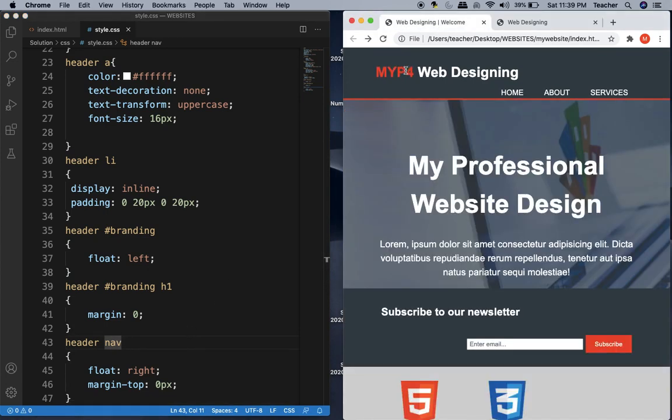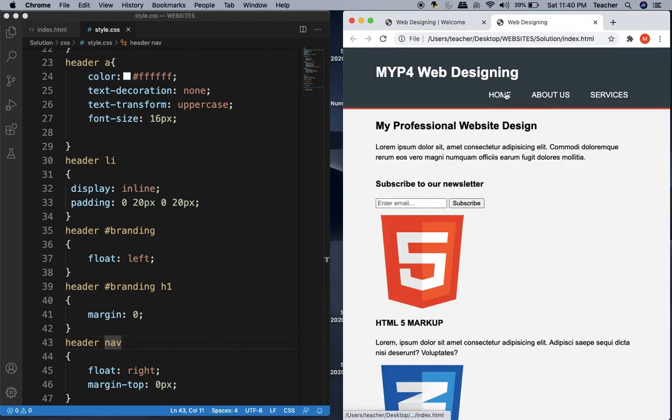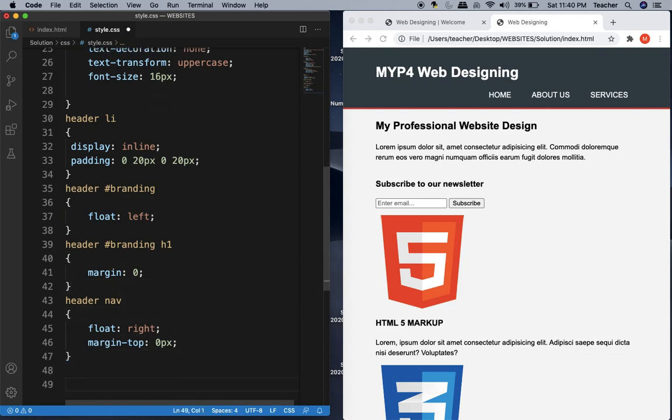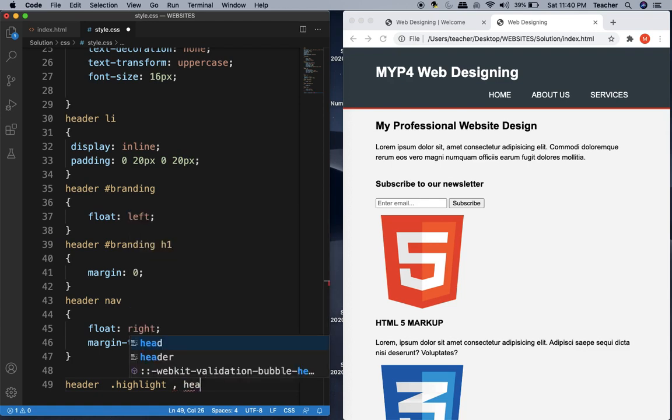If you see that this is highlighted here, MYP4, and if I'm on the current page, I want this part also to be highlighted. So let me come here and we'll define some additional tag. I'll write header, because this part was coming. They all come in the header tag. Okay, header and dot highlight. But I've not created this class yet, so I'll be creating it in some time by going back to my HTML file.